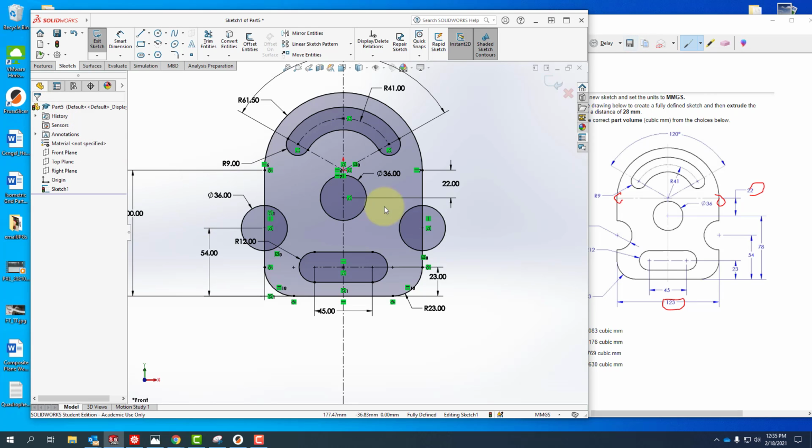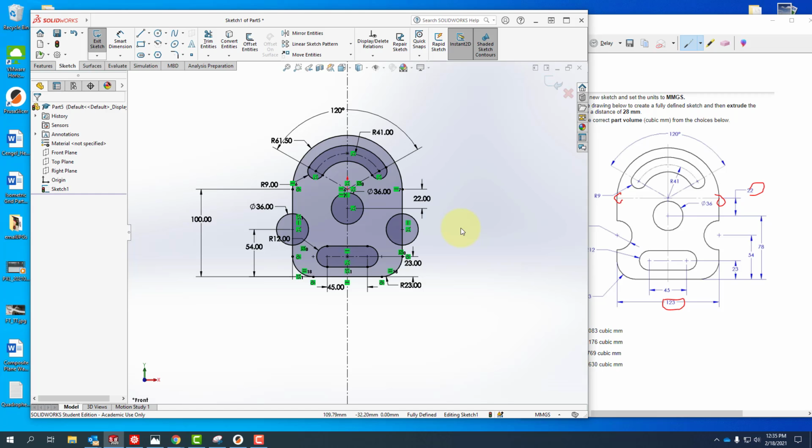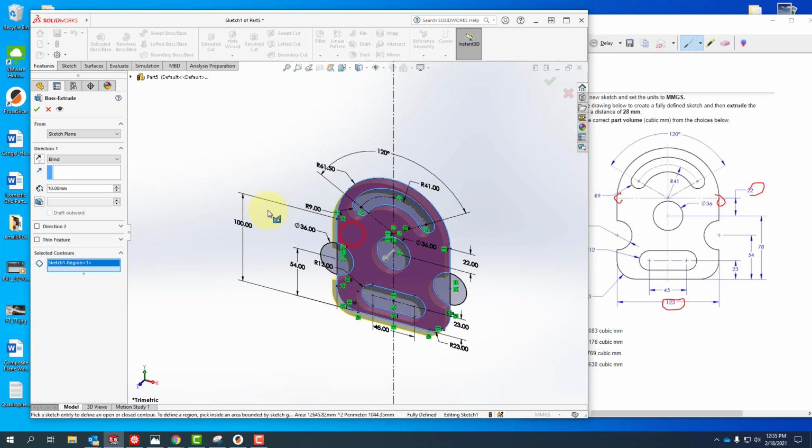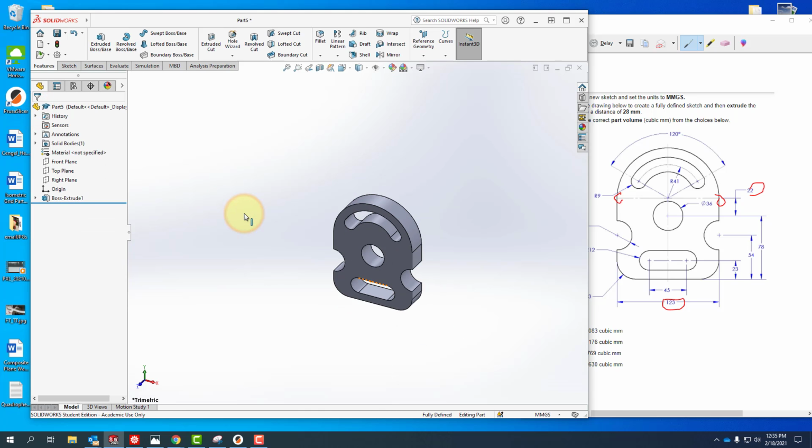And we need to extrude this to 28 millimeters. So let's do that. We'll go Features, Extruded Boss Base. It's going to ask me what contour I want to select. So it's just that one. And my distance is 28 millimeters. So we'll say OK. And there's our part.